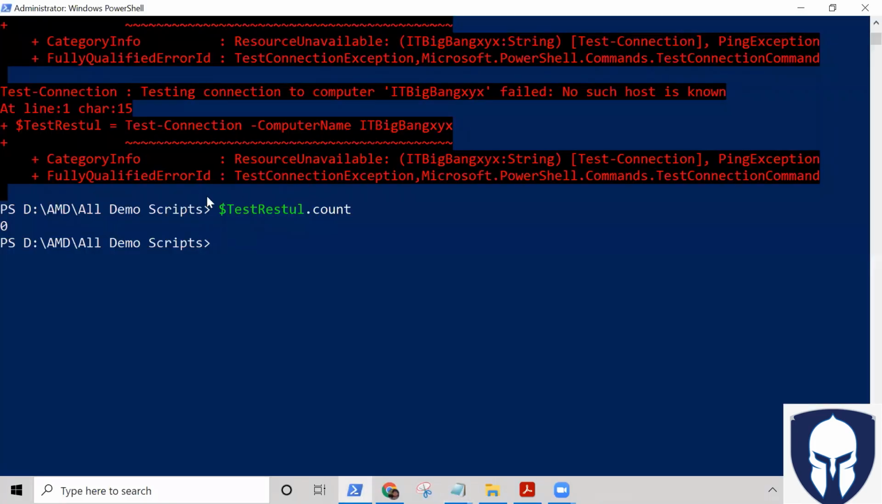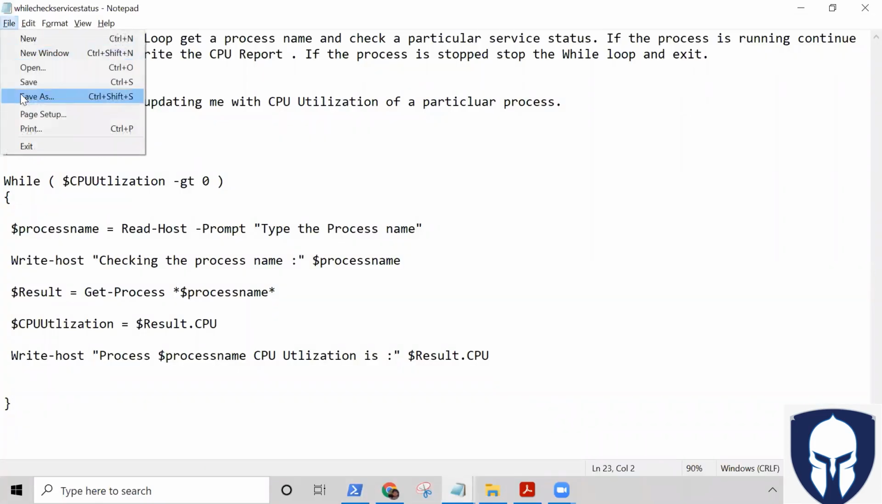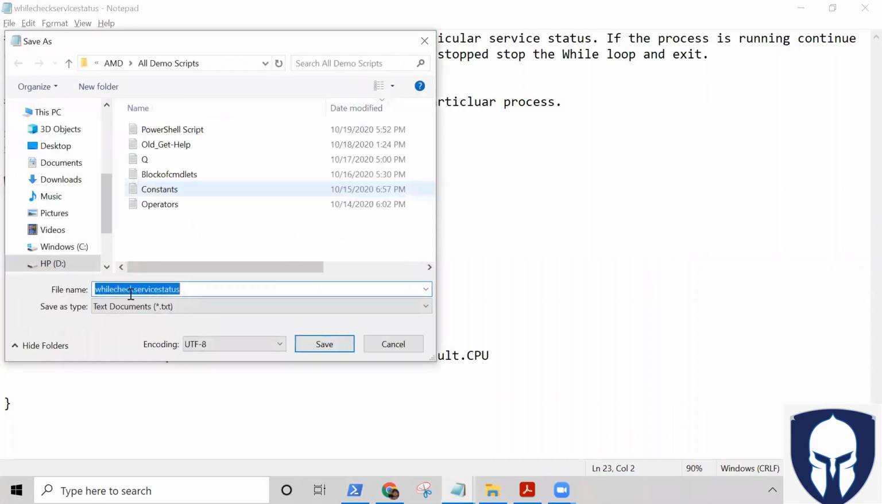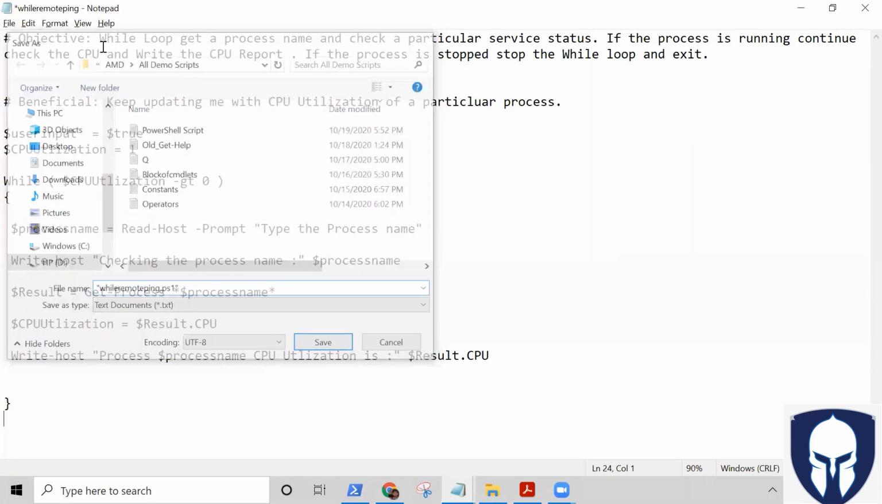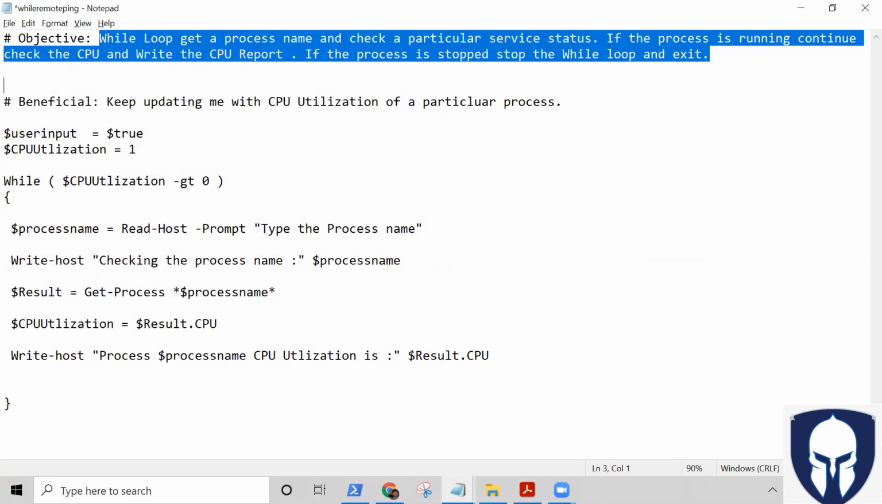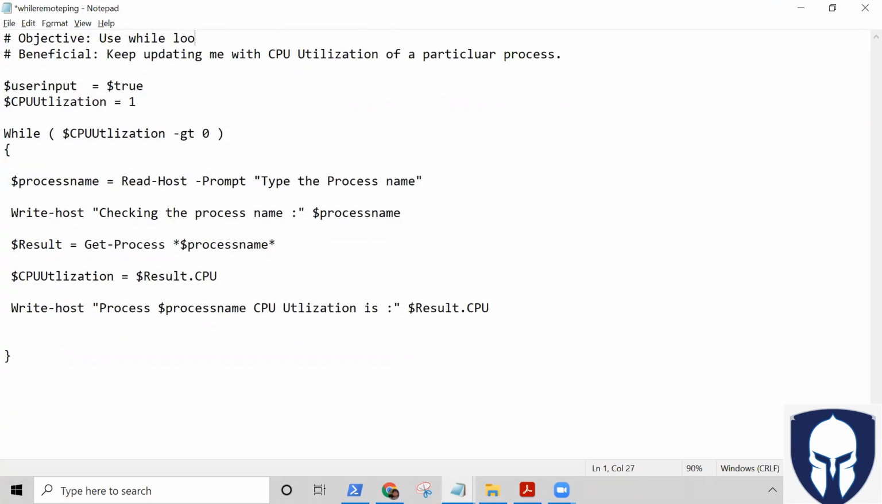Okay, let us say save as remote ping.ps1 and save it. Use while loop to check remote connection.